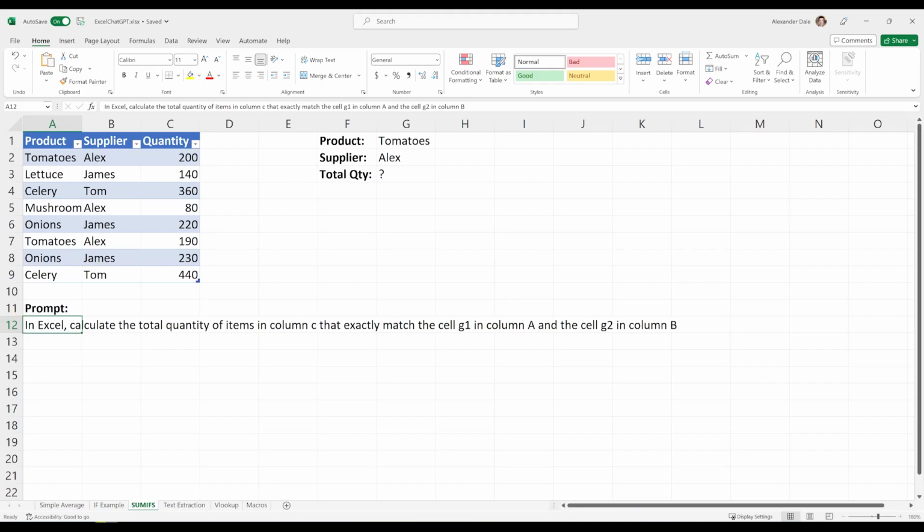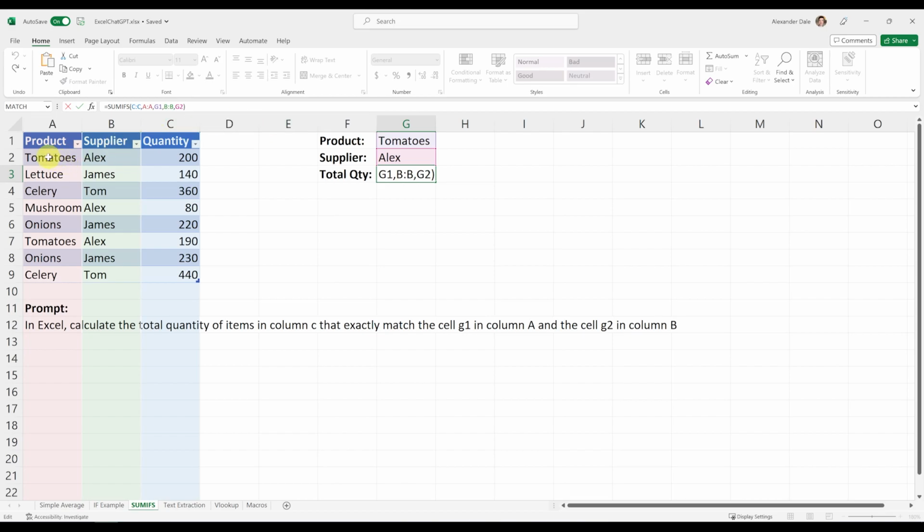Let's try it out back in Excel. So I'm going to go back to my result. I'm going to paste it in, match the destination formatting so we can see it. And it gave 390. Does that look correct? Okay. Let's see. Tomatoes Alex 200, tomatoes Alex 190. It didn't include the mushrooms for Alex. That looks good. 200 plus 190 is 390. Awesome. So it correctly gave us the SUMIFS function, which is the right tool for this job.